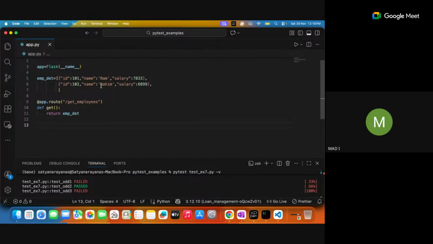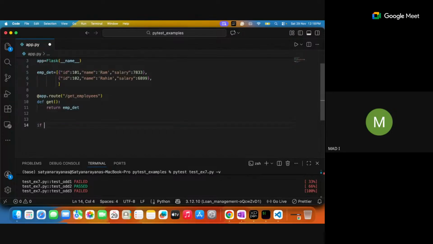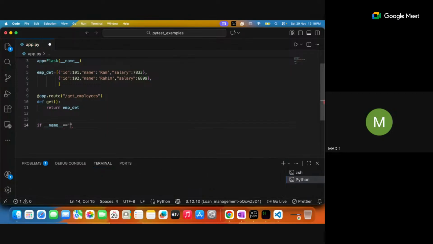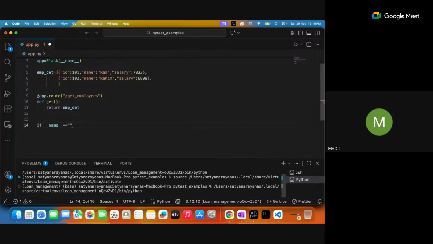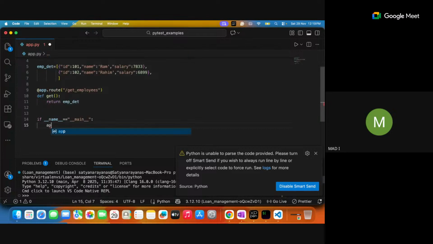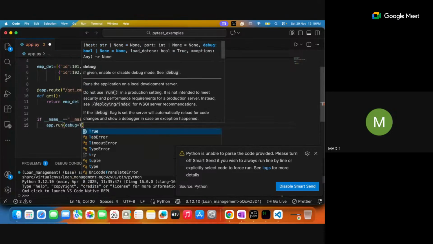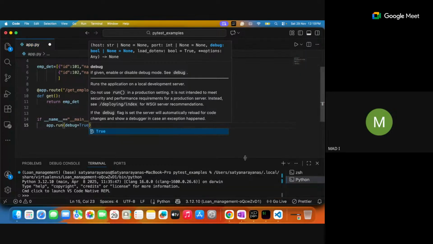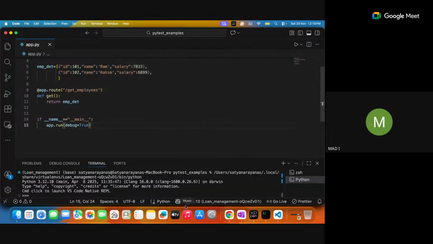Maybe later I'll add one more route. First, let me check whether Flask is properly working or not. I'm running my application. If the name is main, the main function, then I run app.run, with debug true. Anyway, whether you put it or not, that's okay. So here my Flask app is running.